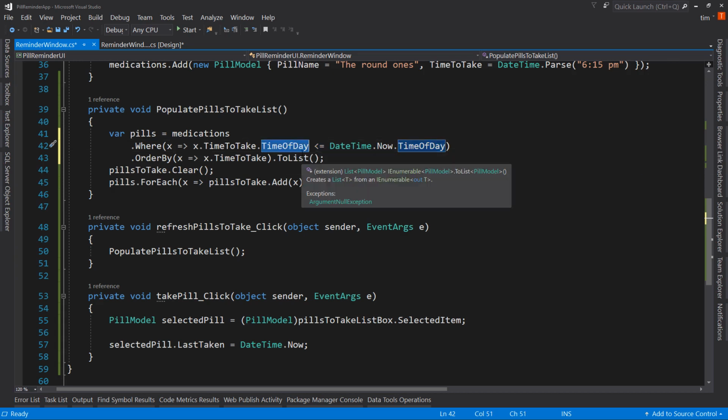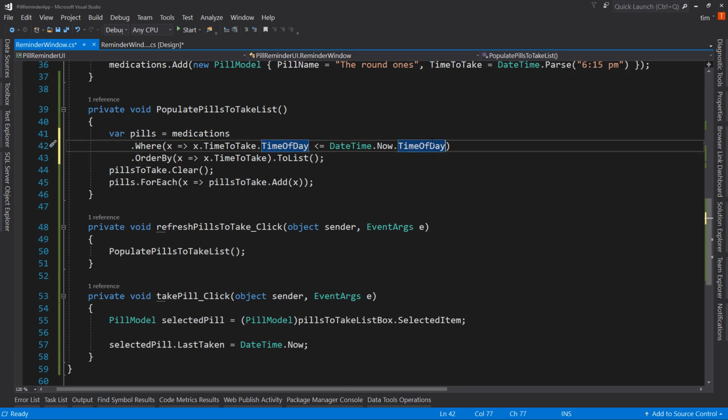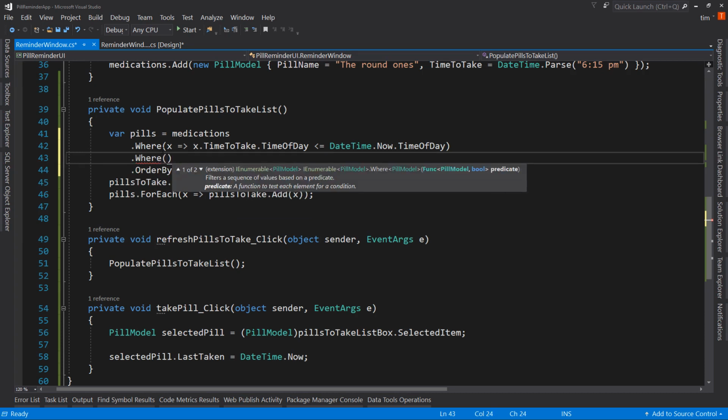And just so you know, time of day gives just the time, not the date. It doesn't care about the date. So comparing these two would work even if the dates were different. Now, we could also do another where clause if we wanted to, or we can do it inside the same where clause, meaning we could do another where clause right here. I have a first where clause, which filters the list down some.